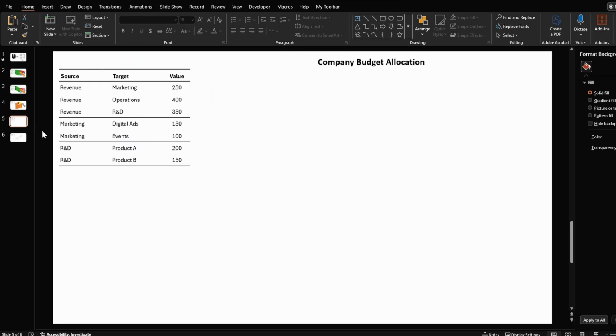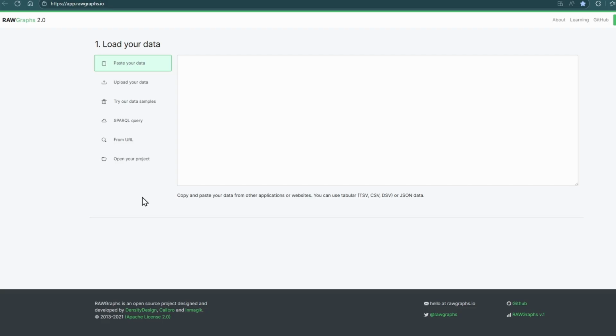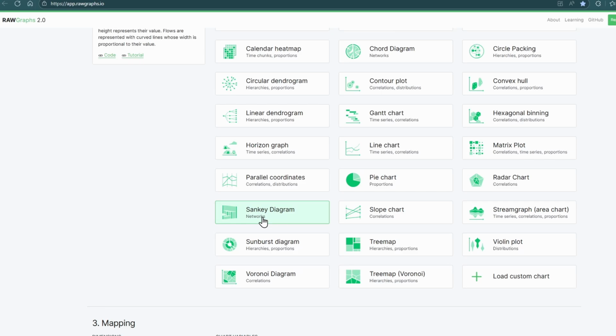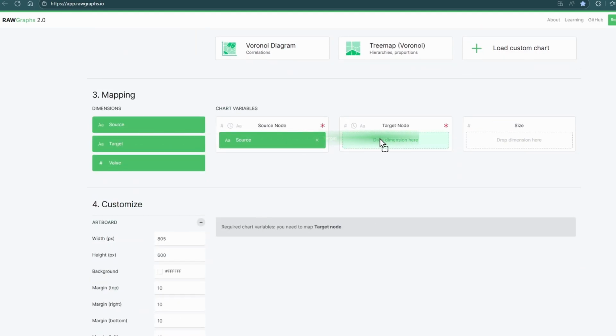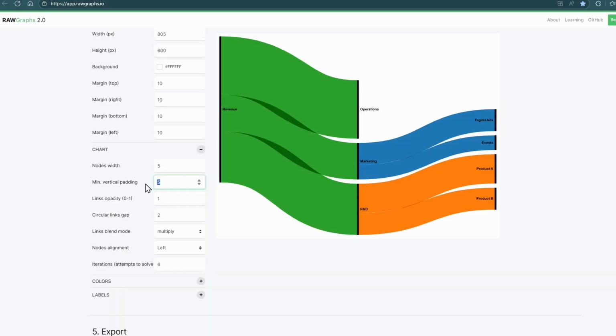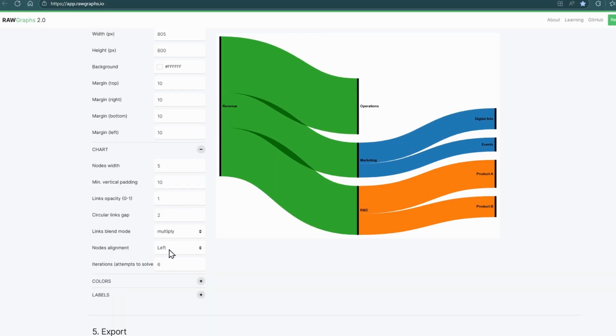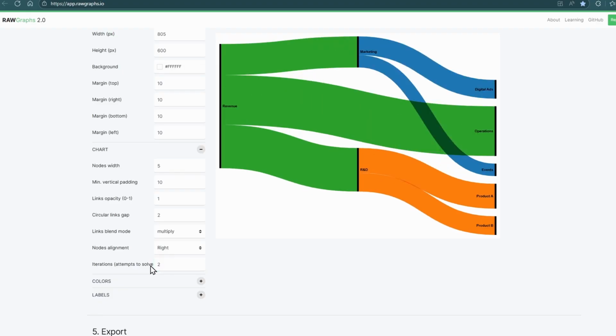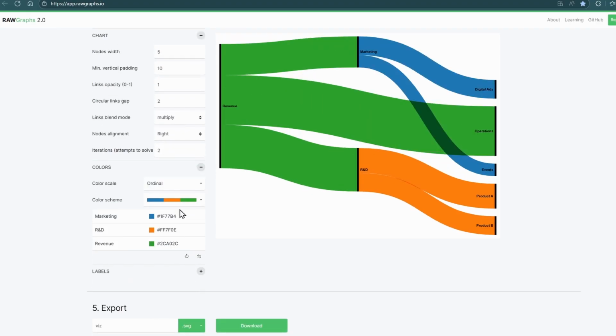Let's make one more. First, reset this existing example. Select this table for the third example. Paste it. Select Sankey diagram. Place your variables in the right placeholders. Let's increase the padding to 10. Let's change the alignment this time to right and iteration to 2. This time I'm going to pick this last color scheme and then download.